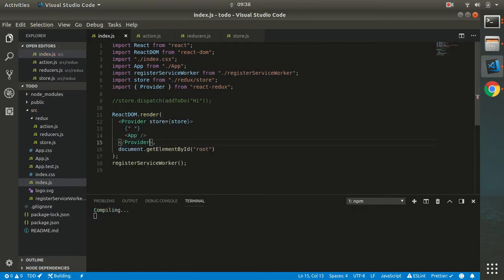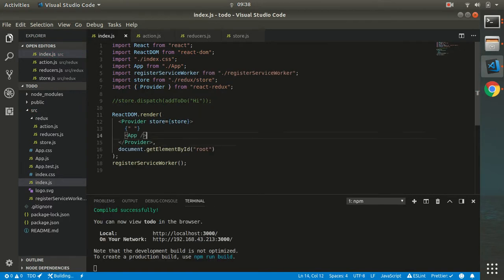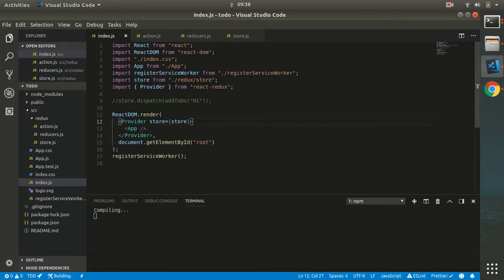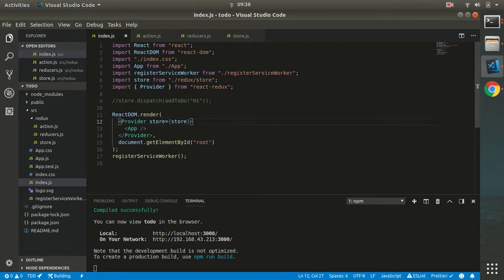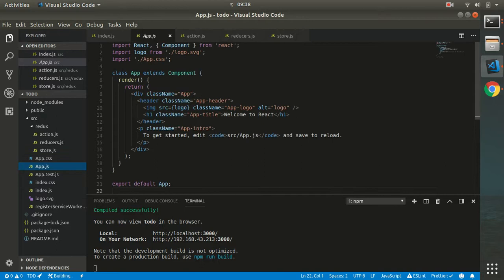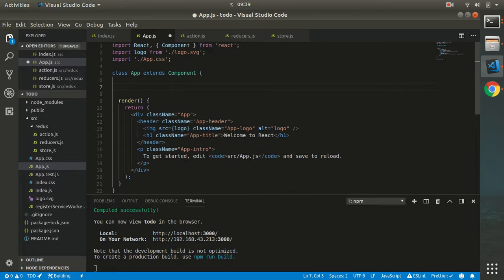Okay, now we provide our application, we provide the store to the application. Then now we can connect our components to our store, read from them and dispatch to them. So here I'm going to use the app.js file. Okay, and we just check it's working. Okay, so yeah.